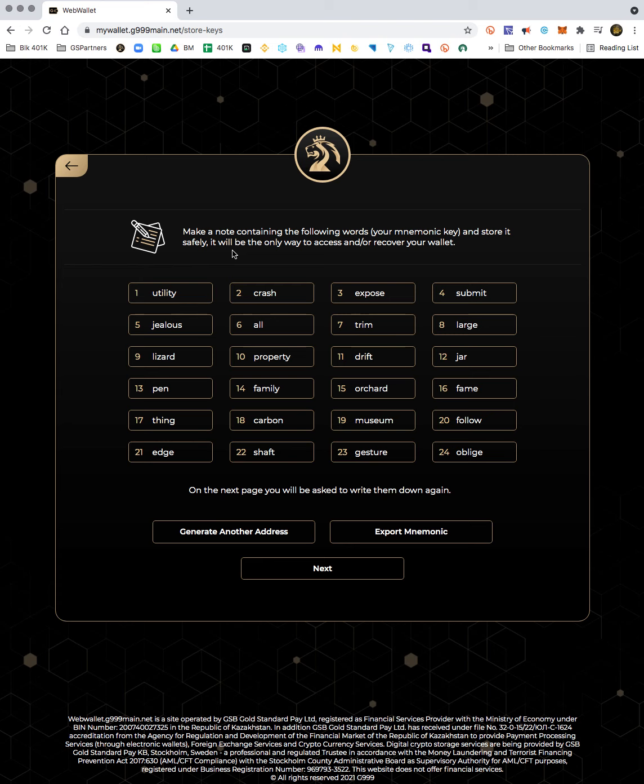There's no username, there's no names, there's no passwords. It's only these 24 keywords. It tells you at the bottom that on the next page, you'll be asked to write them down again. What it's going to ask you is to actually type the words into the box. So make sure you're printing them off and taking a screenshot. Now you have the option to generate another address, which we don't want to do. We're going to use these words. And you have the option to export the mnemonics. So we're going to hit that.